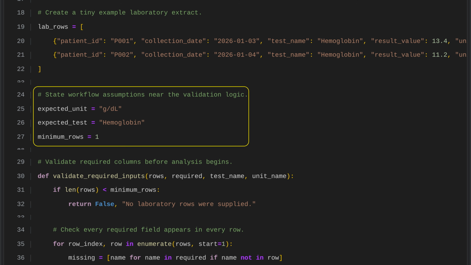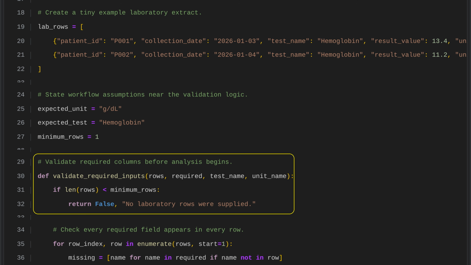The workflow begins by setting basic checks for the lab data. Results are expected in grams per deciliter. The test must be hemoglobin, and at least one row of data is required. These assumptions help confirm the data is consistent, relevant, and sufficient before analysis begins. The function first checks whether enough rows were provided. If the dataset is empty or too small, it returns false with a message that no laboratory rows were supplied. This prevents further validation on data that is not meaningful.